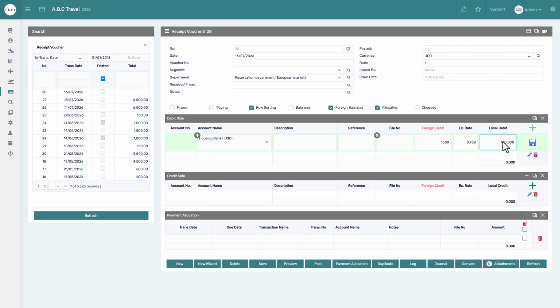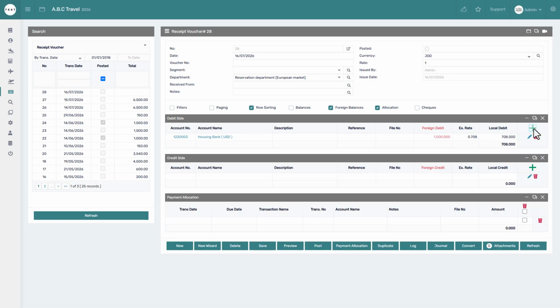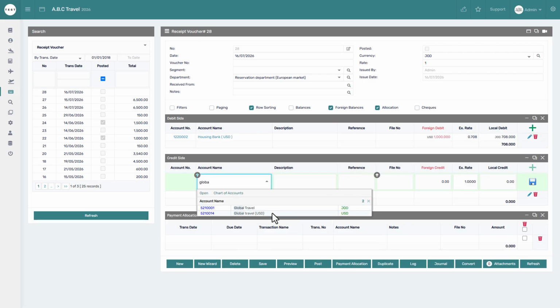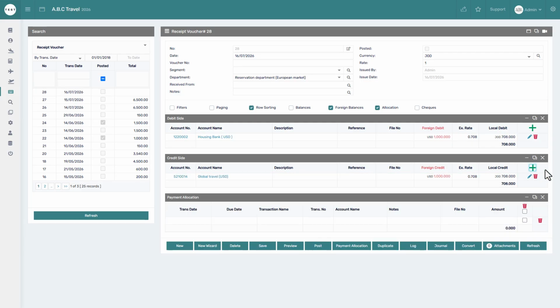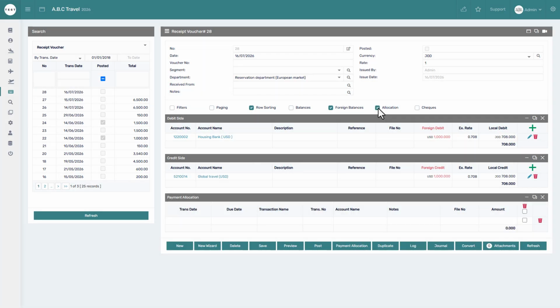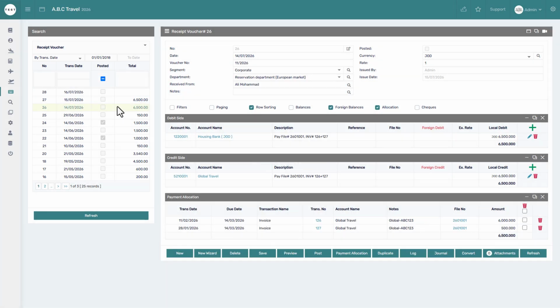Then, on the credit side, we select the client account that also uses the foreign currency. The system will automatically help complete the corresponding credit amount based on the debit amount entered. After that, we can save the voucher and continue with allocation and posting normally. Next, we have Allocation. When this option is enabled, the system shows the Payment Allocation section in the receipt voucher. This section displays the invoices or vouchers linked to this receipt voucher after allocation is completed.